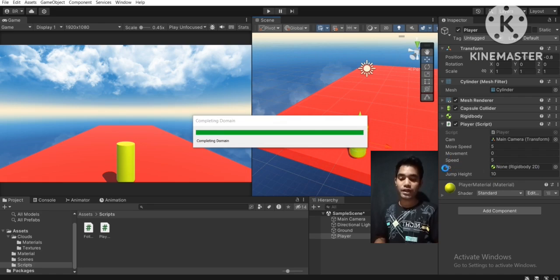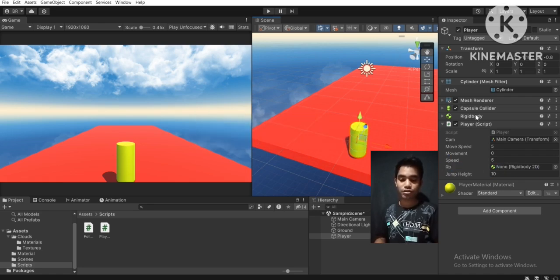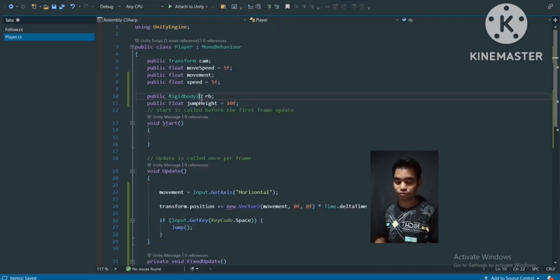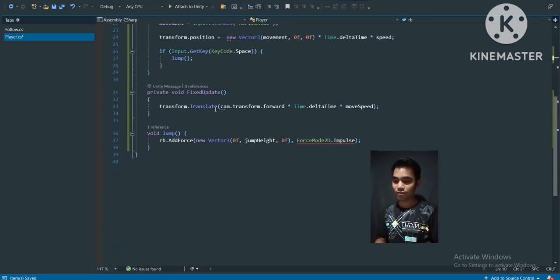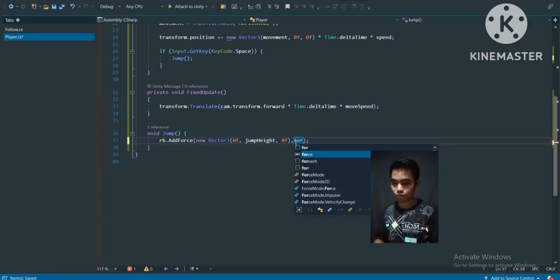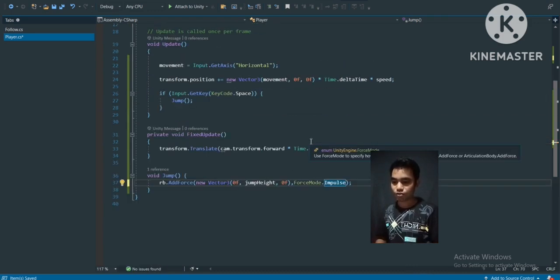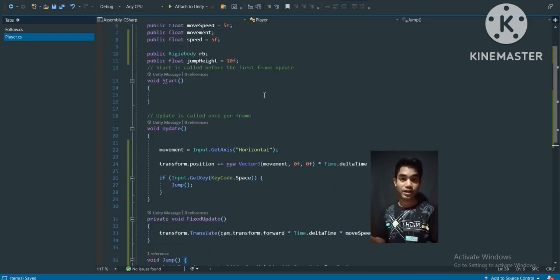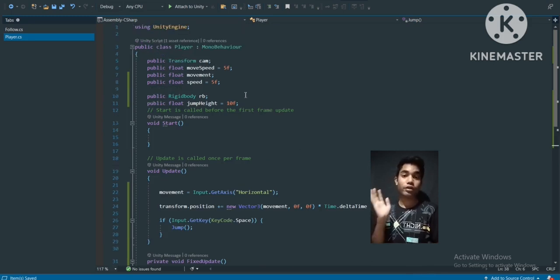As you can see, RB says None, so we need to select this player Rigidbody and drag it into that field. Oh, sorry, I really messed that up. It's not Rigidbody2D, it should be Rigidbody. I'm really sorry for that. For the force mode, we have to pass ForceMode.Impulse. Sorry, this is a 3D game, so that's why we have to use Rigidbody, not Rigidbody2D. Rigidbody2D is for 2D games.